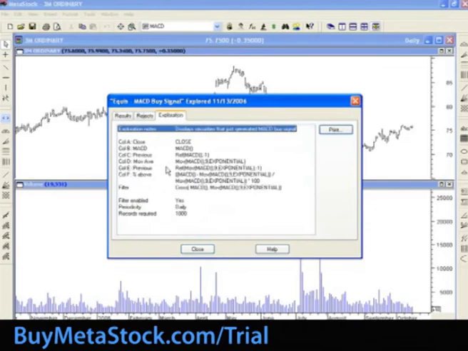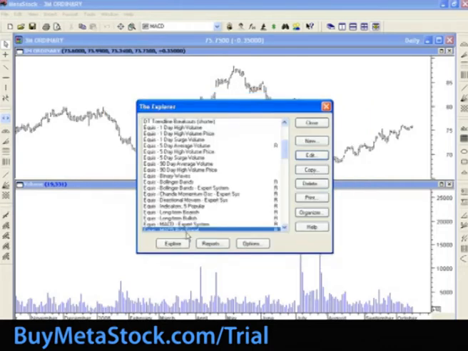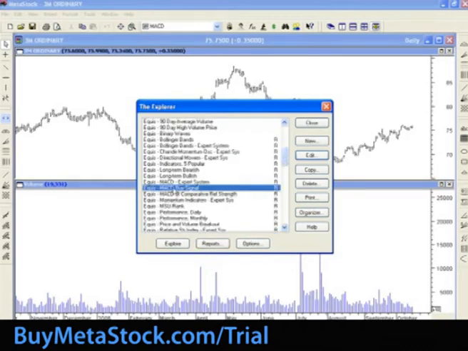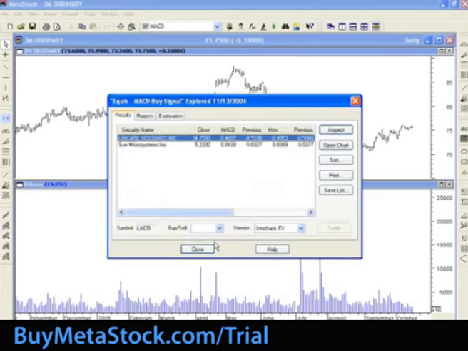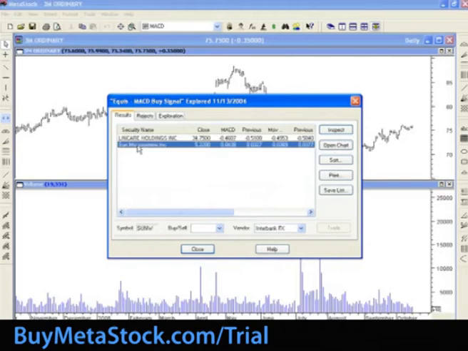So if we click over here on our Explorer, we can see that we have different values for all of these different columns. And we had, in the end, 2 results. So if we come back to the Explorer dialog, to get back into that, you simply click on the MACD buy signal and you can click on Reports, and it will show you your most recent report. We had 2 securities that passed our test.